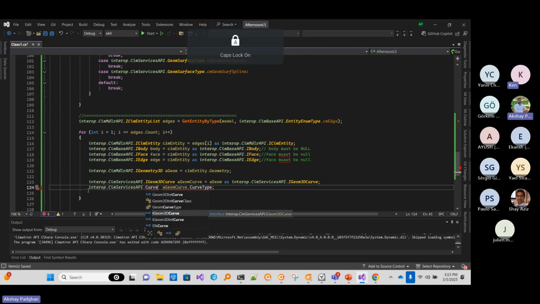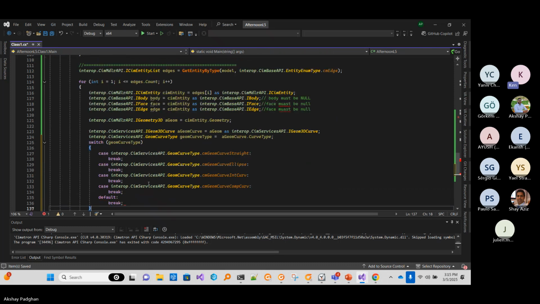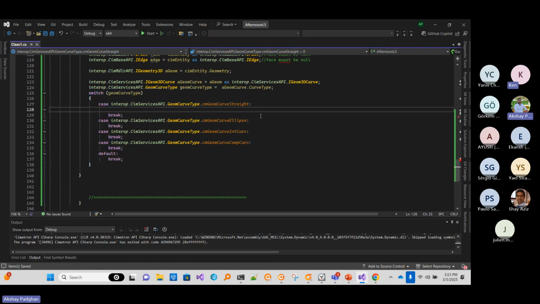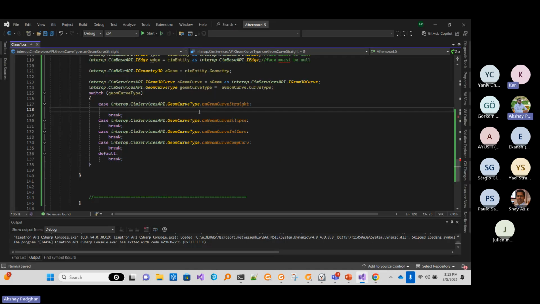Okay, curve type, geom curve type. Okay, then again try to switch. Okay, so inside state, we can check, like in our geometry there are many states, so we can take any. So if that geometry is state, we can cast it into the specific object.